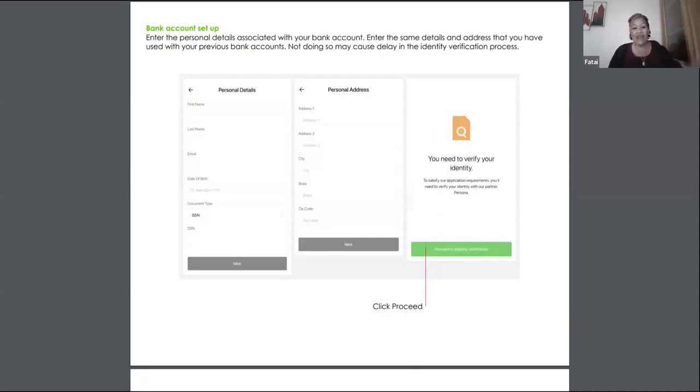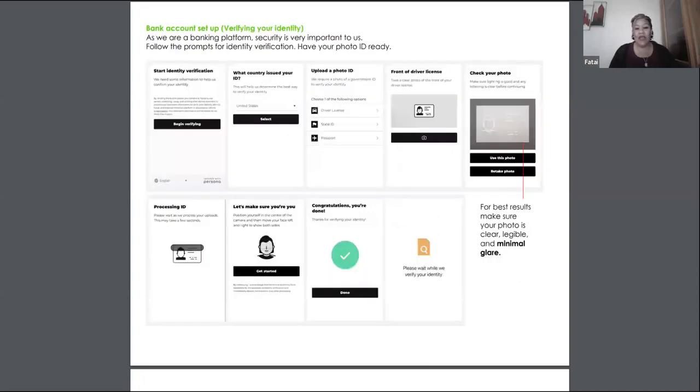Okay, so again, once you have everything in for your identity and your address, click on proceed, and it's going to take you to the next page. This is where you are verifying your identity. The first thing you're going to do, you can see the top portion of the slide here, it says begin verifying. You do have to click that button, and I believe it defaults and already has United States as the country that issued your ID. So you won't have to do anything with that.